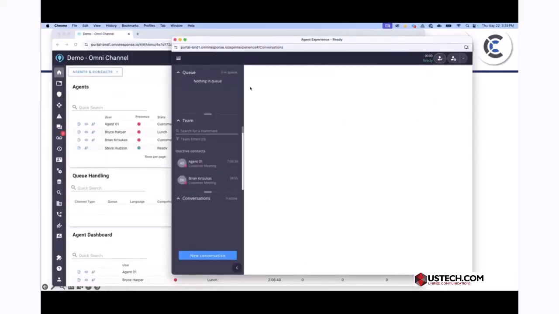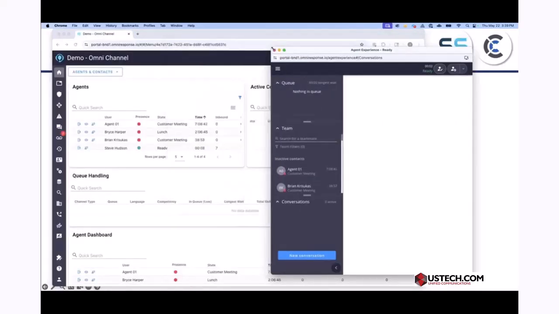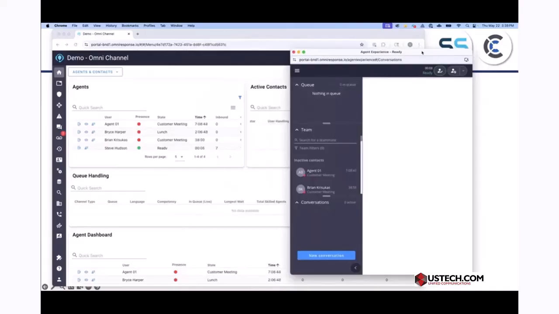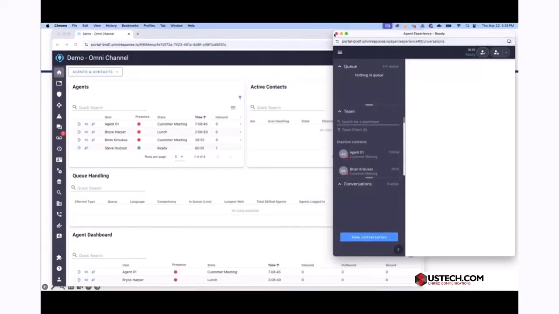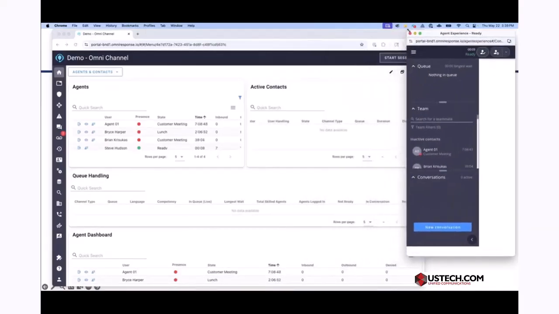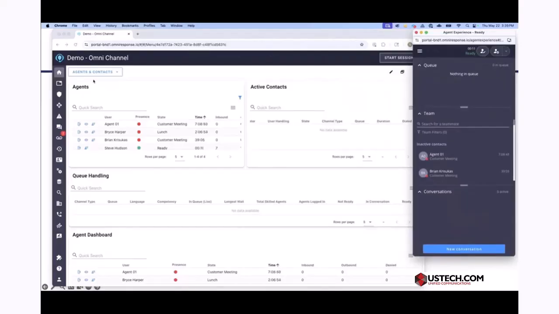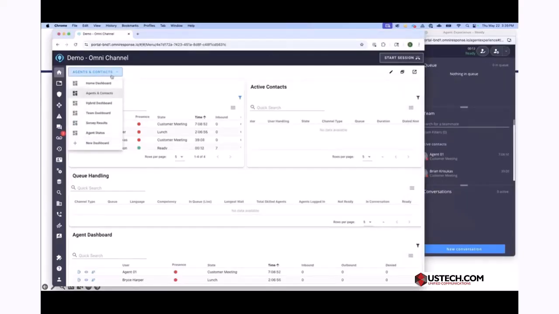So that's your agent experience. Email's going to be very similar, but I just want to show you some of the different channels there. So I'm actually going to go ahead and move this off to the side. And what we're going to do now is talk about the supervisor functionality. So going back to my dashboards here, right?